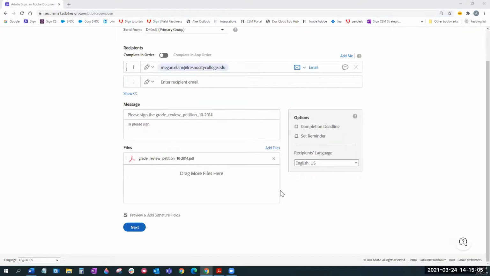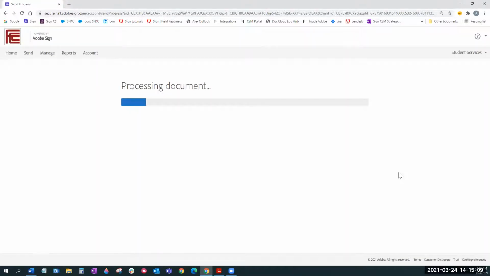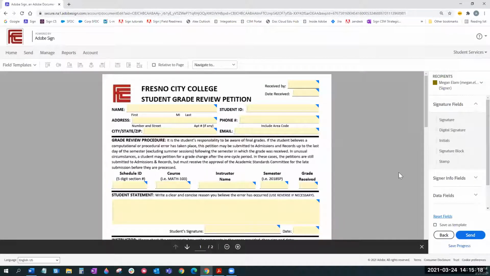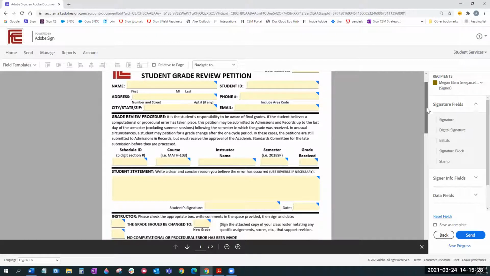All right, now that we've set up our send, I'm going to hit next, and that's going to bring us into the authoring environment in Adobe Sign. The authoring environment is where we can add fields like signature fields and text input fields onto our form so that we can capture information and signatures. Taking a look at this grade review petition form, it's already got some fields laid out on it. I just need to make sure that there's a signature field.